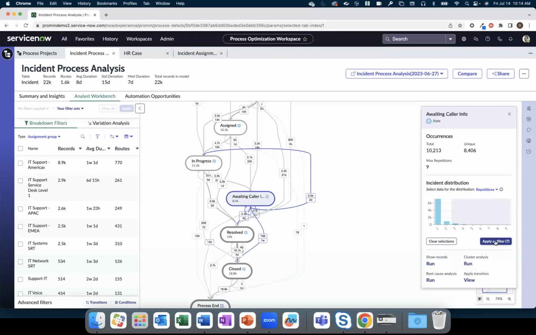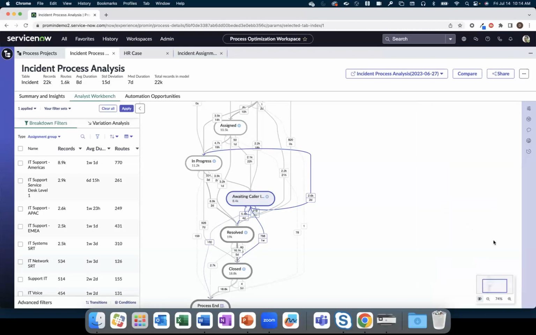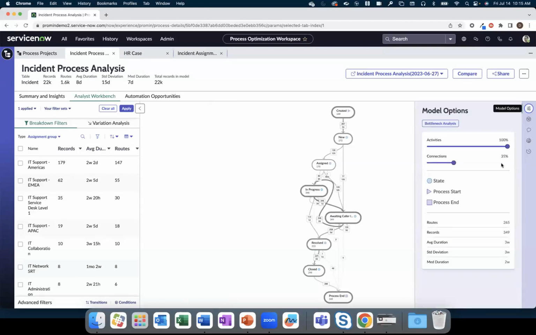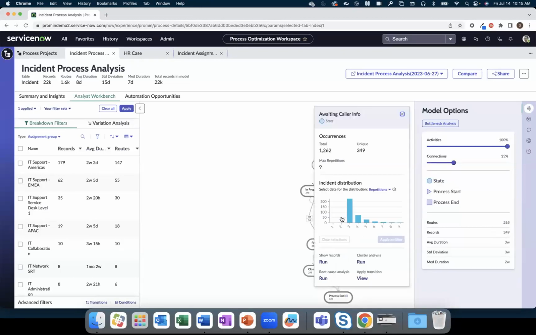That's crazy. And I can come in here and click apply filter. And that's going to update my map to show me only the records that went into awaiting caller info more than 3 times. So I had 349 of those. And I can see here now that if I go back to the histogram, it's only going to show me the data for those 349.